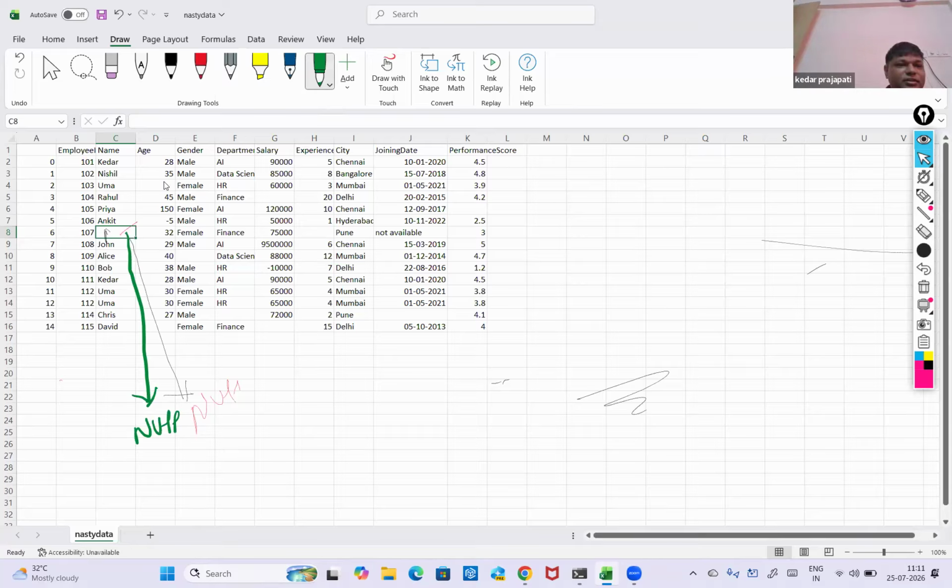So this is null. Now this is also null. Age, name, this is null. This is null. Okay. This is null. So this is a nasty data set. Okay? And here it is not available. Again, performance field, these entries are null. Okay. So in our Excel sheet, we have null values. Right?